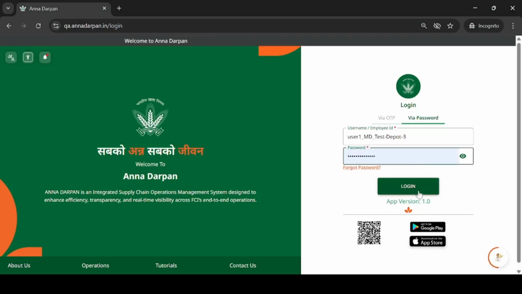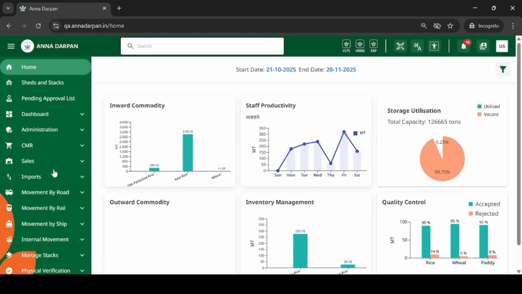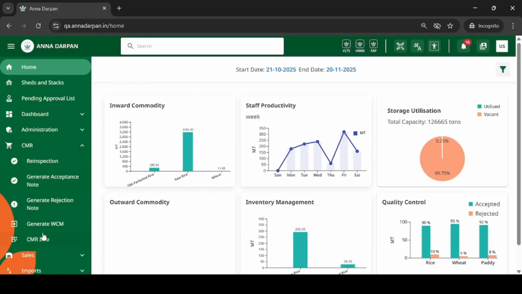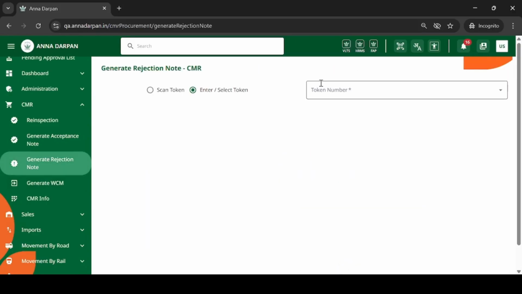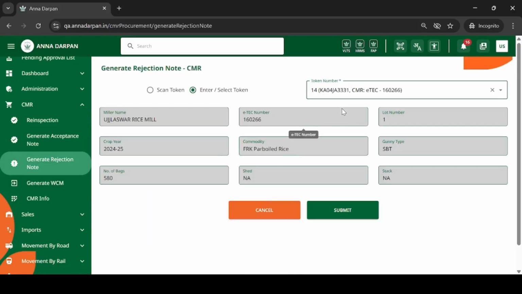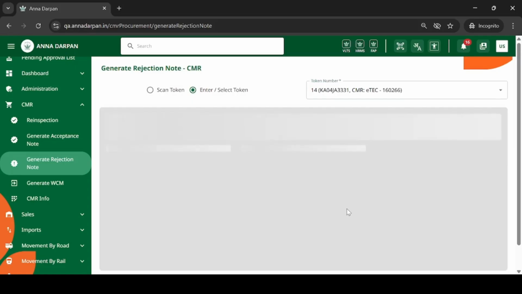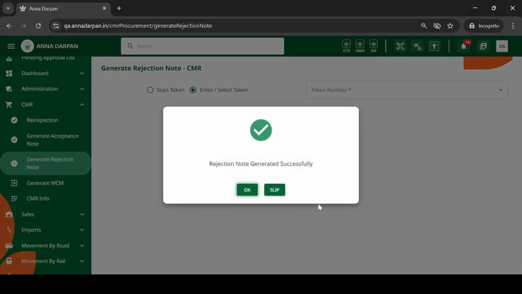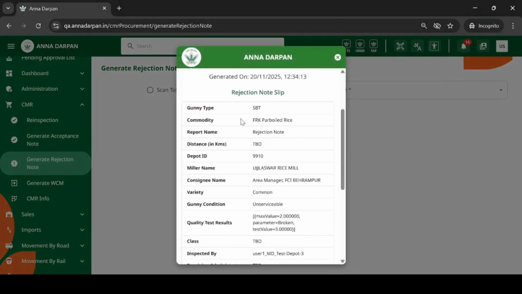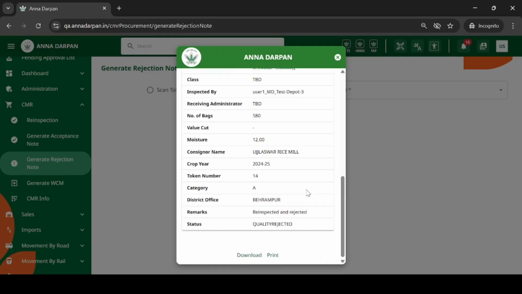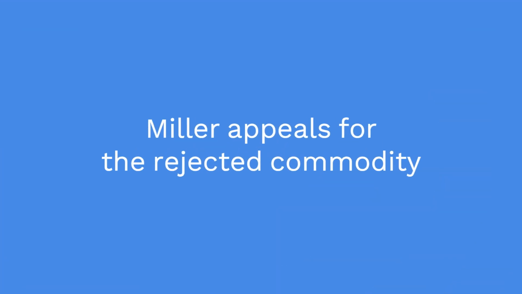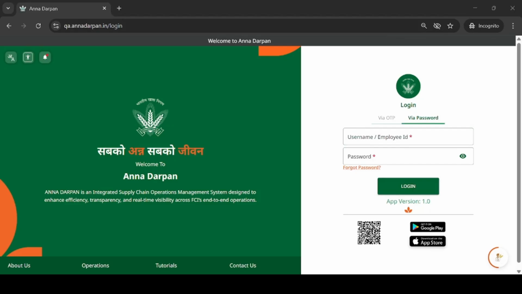The depot manager logs in, navigates to CMR, and generates a rejection note. Selects the token and submits the rejection note. Now the Miller can appeal for the rejected commodity.